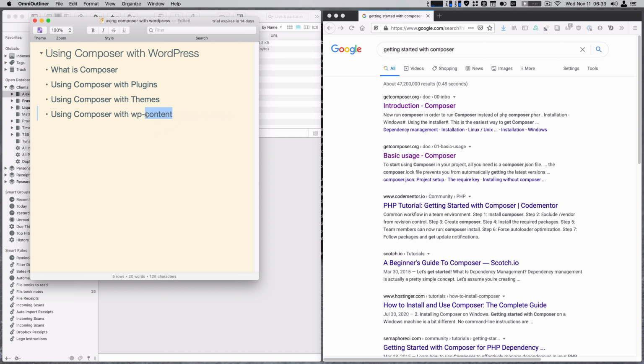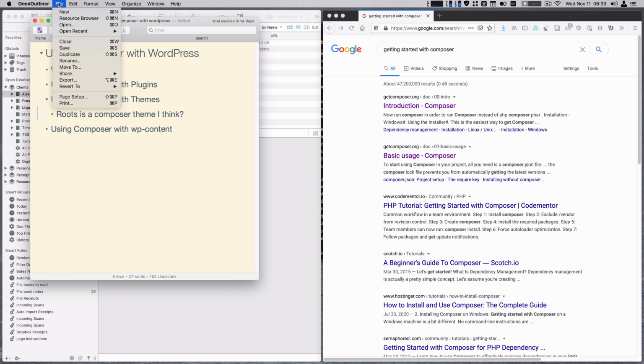Or not even just WP content, but using it with like everything, like when you have a whole project and you have your whole site under version control, how do you use Composer there? And I think that there is even themes, right? I think Roots is a Composer theme, I think. Or I at least want to find something like that. I don't use this very often. In fact, never. You can see trial expires in 14 days.